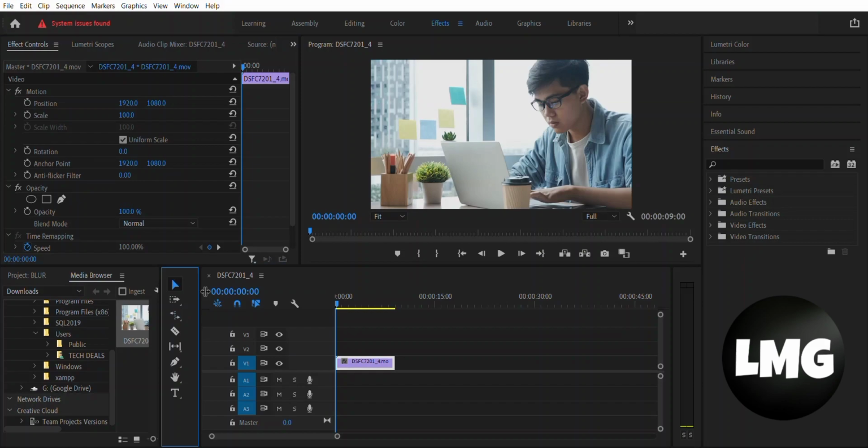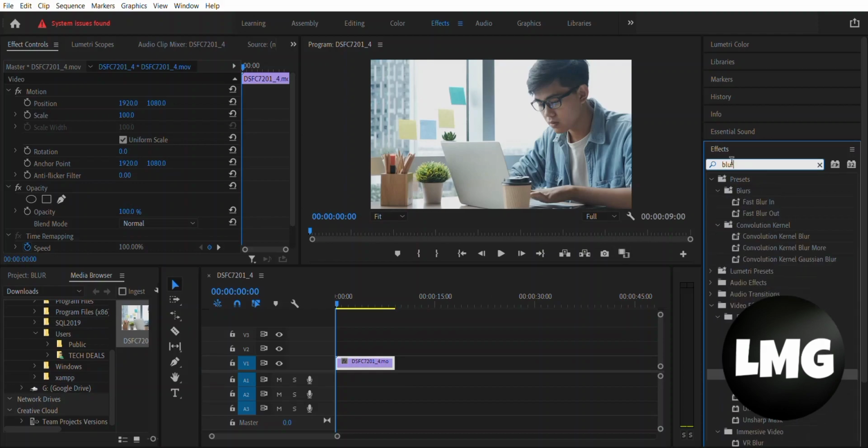Let me guide. In this video, I am going to tell you guys how to blur in Adobe Premiere. Add a video to your timeline, go to Effects at the right side and search Blur. Now, you see Gaussian Blur here. Drag this effect to your timeline.